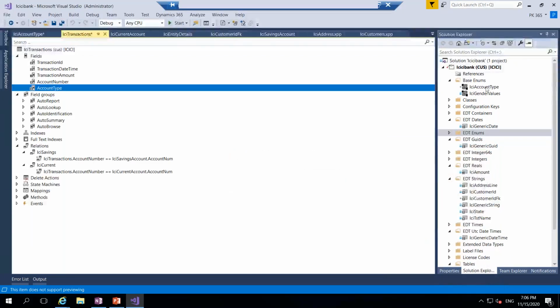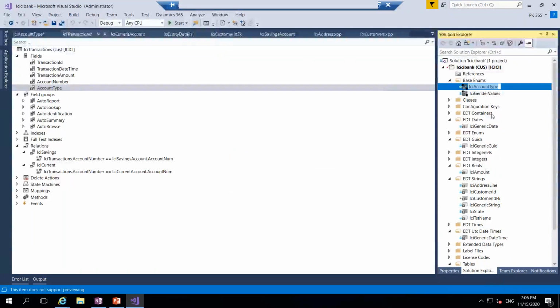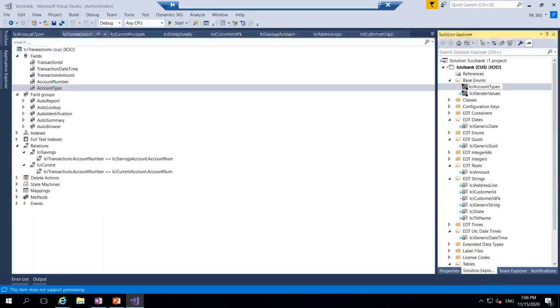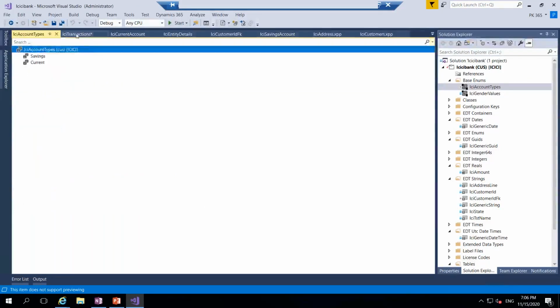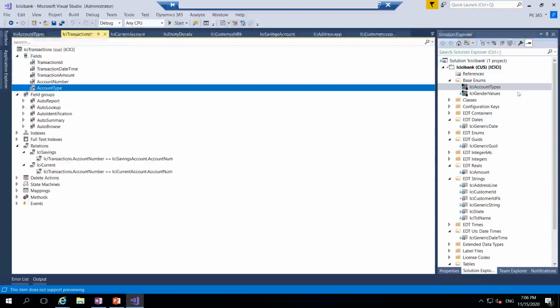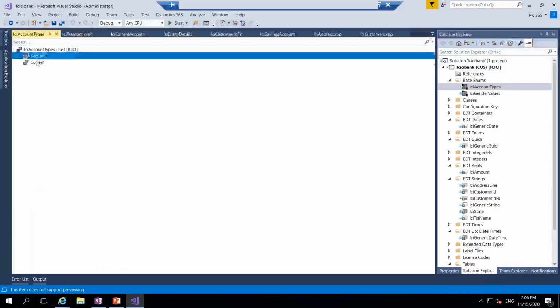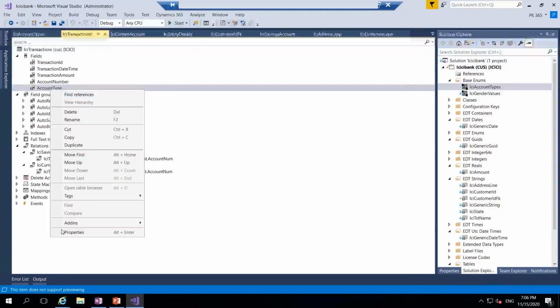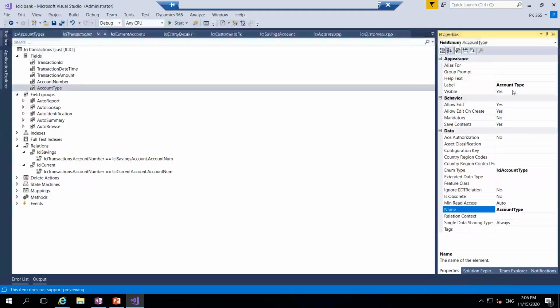In the previous versions, when you renamed this one, we needed to restart Visual Studio, otherwise it would not work. But let's see the current version. Account types. Now I have this and everything is saved. Savings and current, it is saved. I think previously it was not saved. Let me check the properties of this account type. It's there, and the inner type is ICI account types.